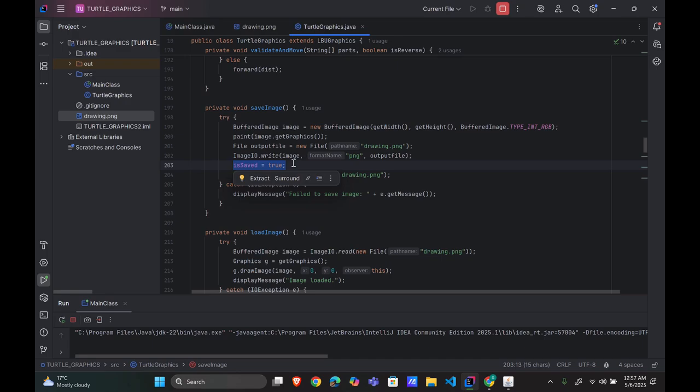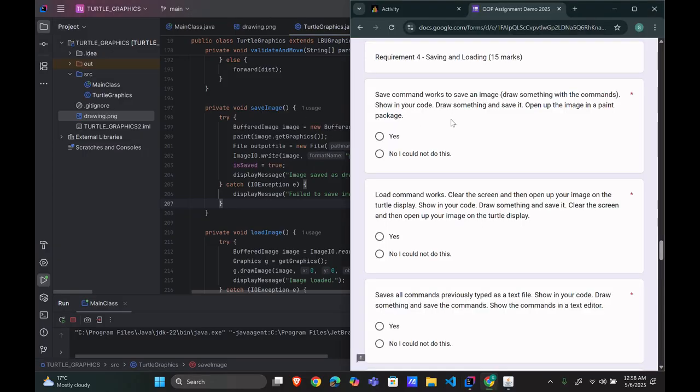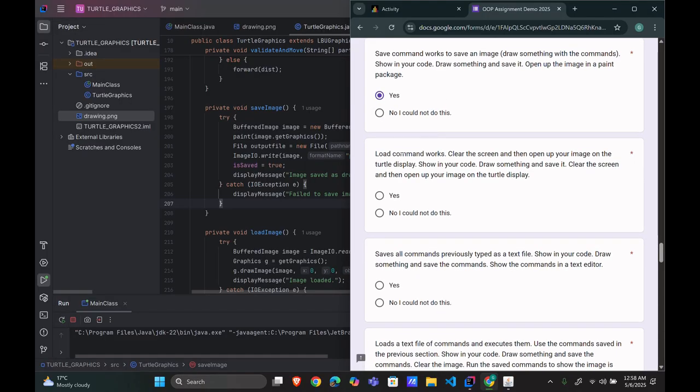And finally, if any error occurs, it simply triggers this line of code. Here you can see the message is failed to save image. And this is all about question number one and the method save image. Now I simply tick this S button, and let's move on to the second question, which is all about the load image.